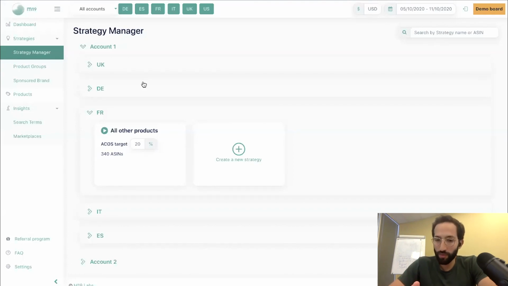So M19 software is here to do all the daily optimization and work. And the strategy part will be kept to the seller or to the agencies, because we also work with different agencies that are using our tool for the optimization, and they do describe their advertising strategy in our strategy managers. And yeah, this is it. It's as simple as that.